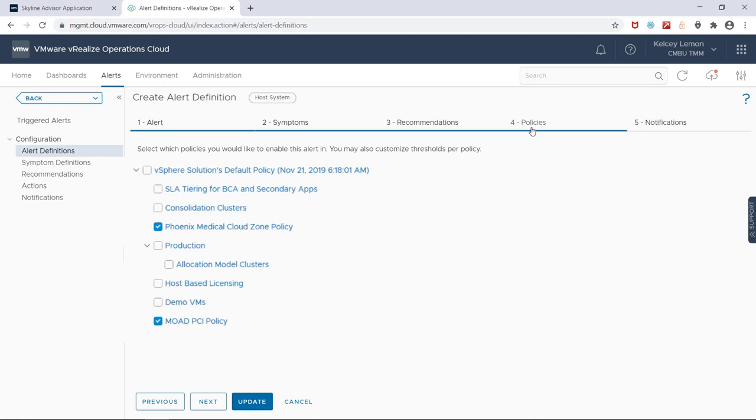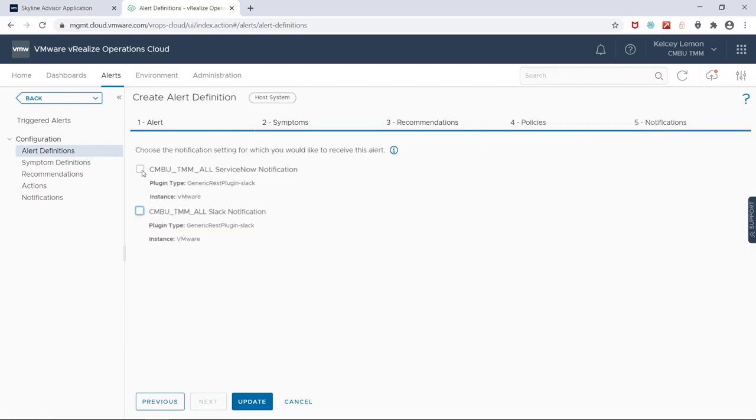Now for the super cool part. I can send alert notifications to the ServiceNow ticketing system to create incidents via the ServiceNow plugin. And finally, while it's been possible to post alerts to Slack via REST notifications, vRealize Operations Cloud now natively supports it with its own Slack notifications plugin, giving you an end-to-end process for all of your IT service management needs.